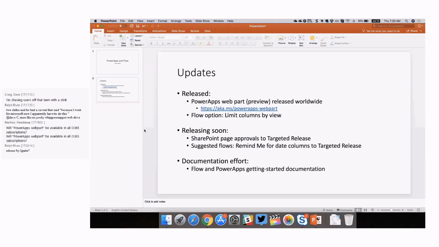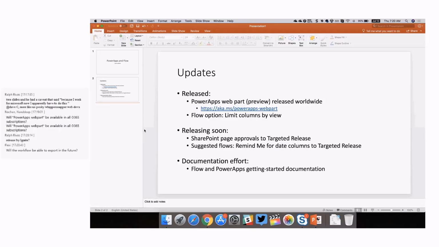And as Vesa said, we are doing a documentation effort. We want to bring in the same documentation we have for web parts and extensions, the format, how we take users through the journey of creating web parts and what web parts are. So we are doing the same for Flow and Power Apps.